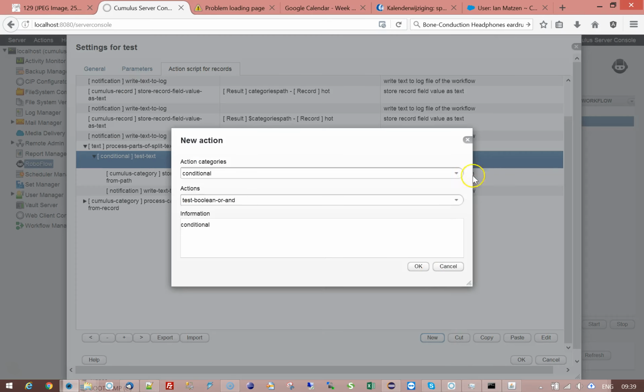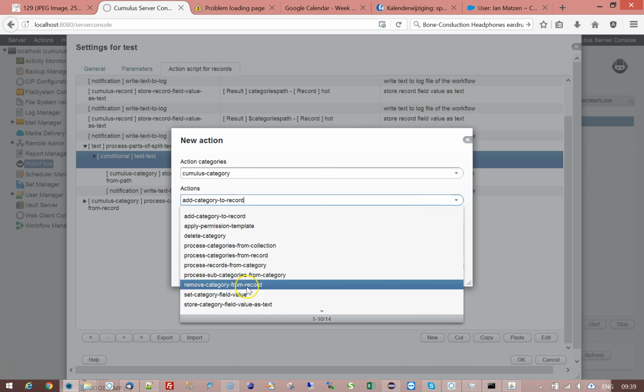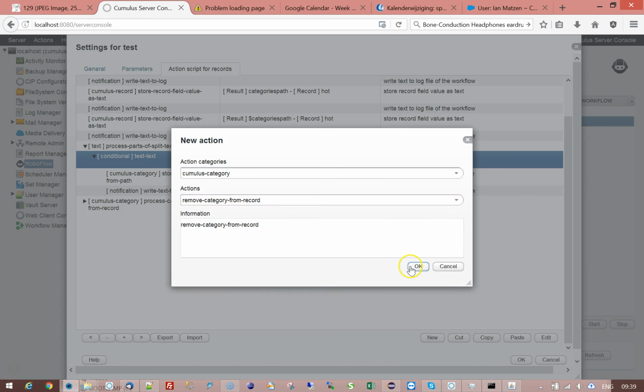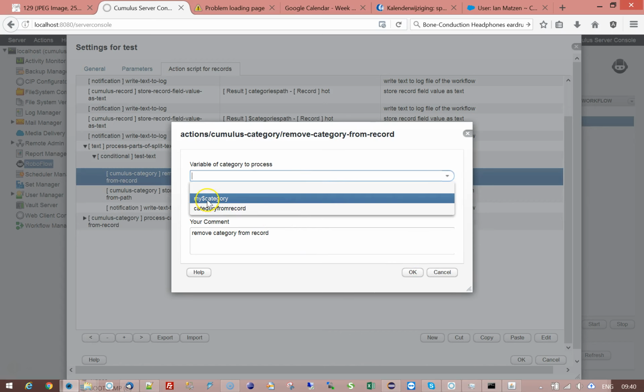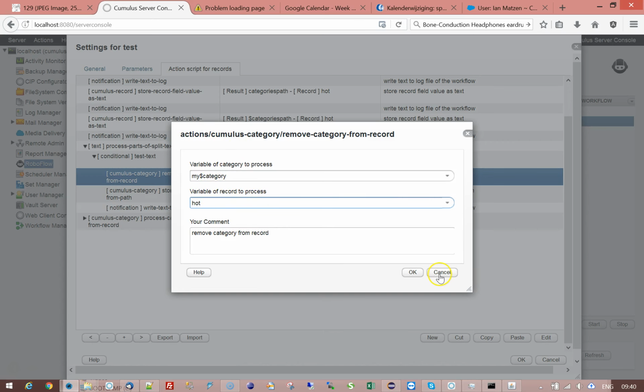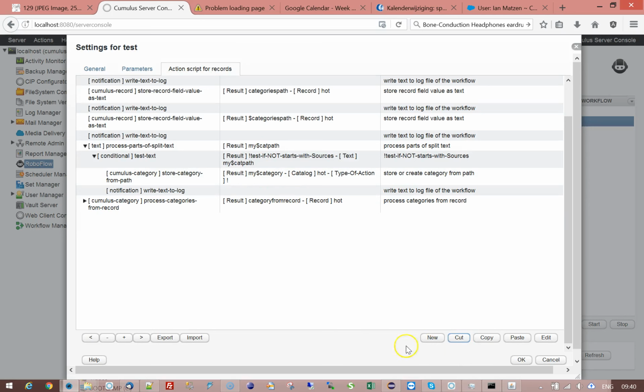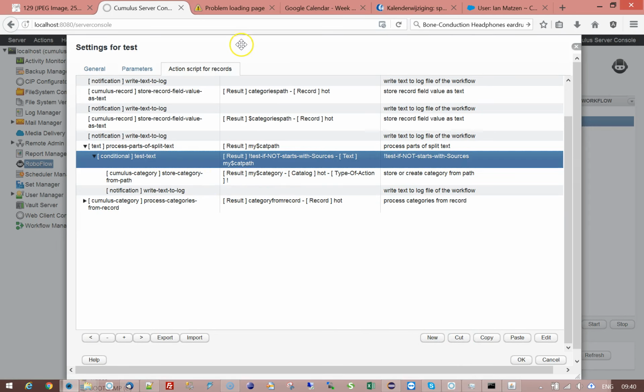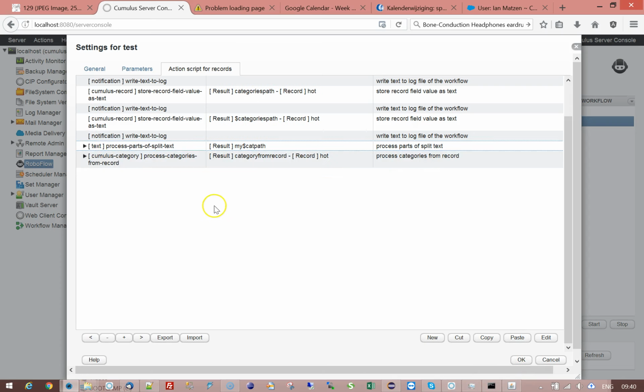So new this category, and then you can say remove category from record. Okay, so here you could say what is my category that I want to remove, and what is the record I want to remove it from. I'm removing this, don't want to do that, but it's just an example of one of the things that you could do. You could find another record and you can assign this assigned category to that, etc. The possibilities are endless. So I hope this helps.